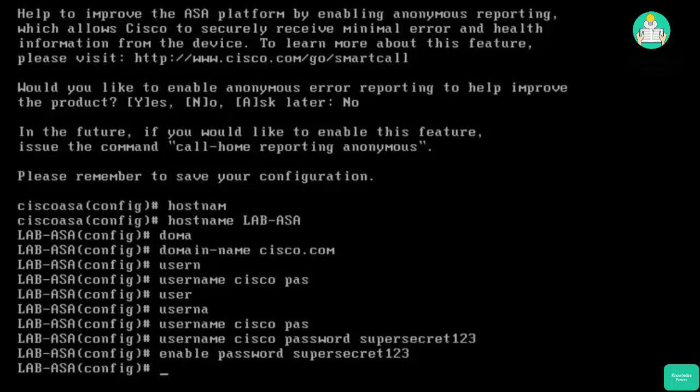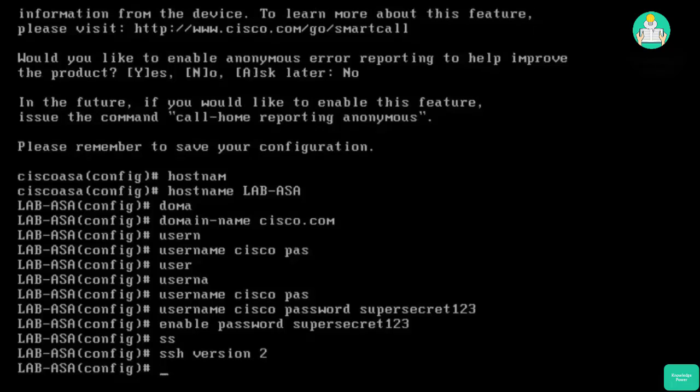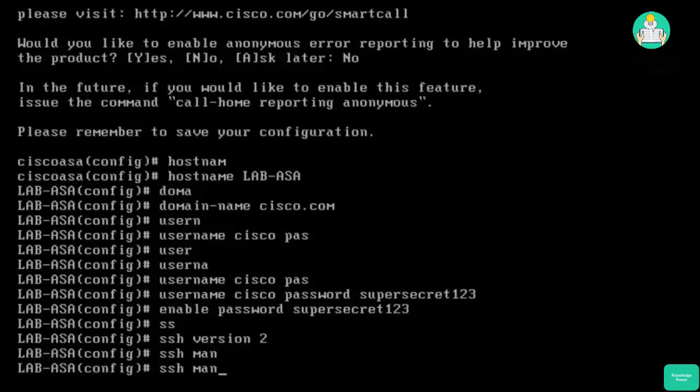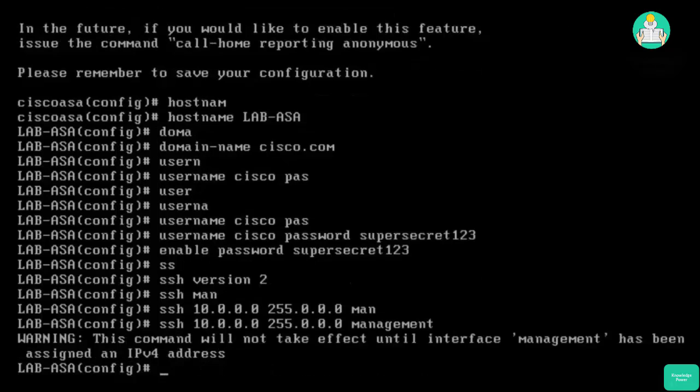Now we'll enable SSH. We'll set it for version 2. And then we have to configure what networks we're going to allow to access the SSH terminal. So this is the same as doing a VTY access list on our IOS routers and switches. And you see that I have management after my networks. Well, you have to specify the name of the interface, which we'll get to later on.